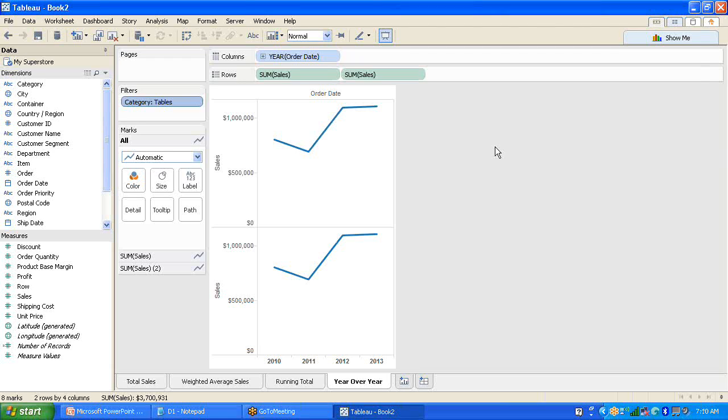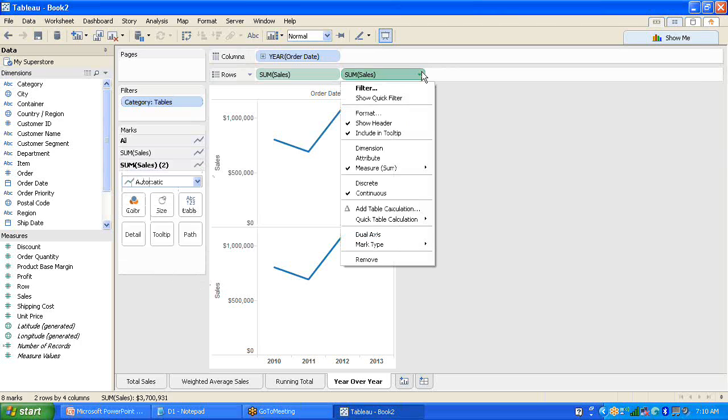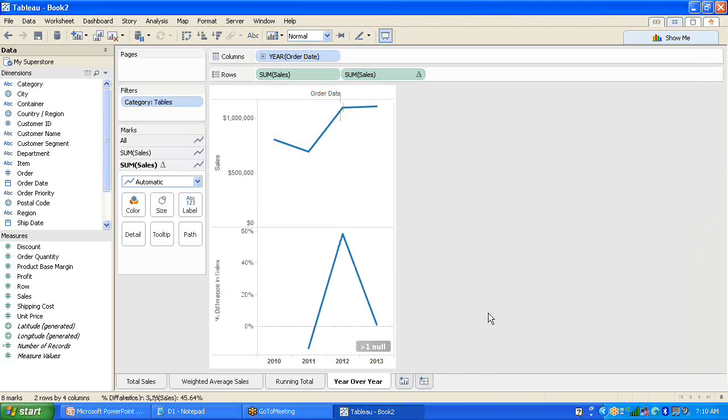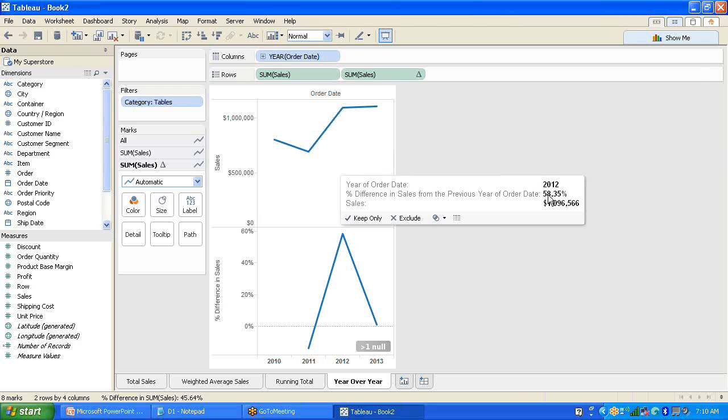Alright, so now let's say I'll go to these cells. Let's go quick table calculation. So we already saw the year running total in the previous one. So let's say year over year growth. I'll click on year over year growth. So what happens in the second measure? It says how your 2011 to 2012 has gone, and it said the difference in sales from the previous year is 58%, 58.35.